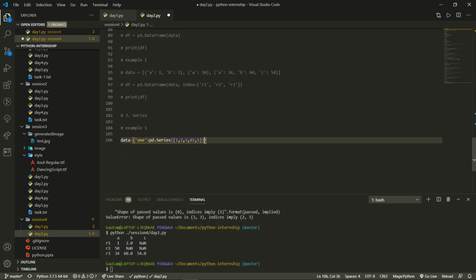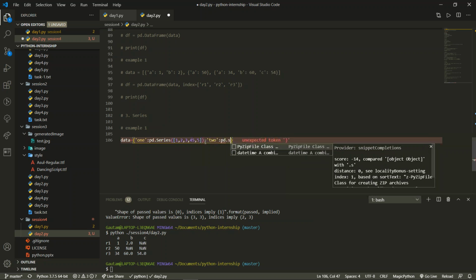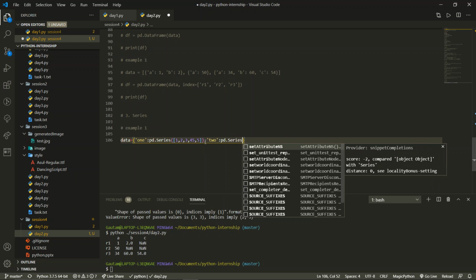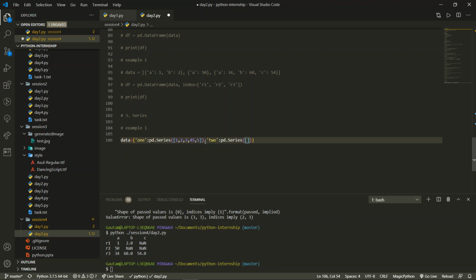Similarly, we'll take another key, that is 2, and inside that we'll pass again a series, pd.Series, and inside that we'll pass again a list of data, let it be any data that we want to consider. Okay, so 1, 2, 3, 4, 5, and here also 1, 2, 3, 4, 5. We have 5 data in it. Now let us execute this.